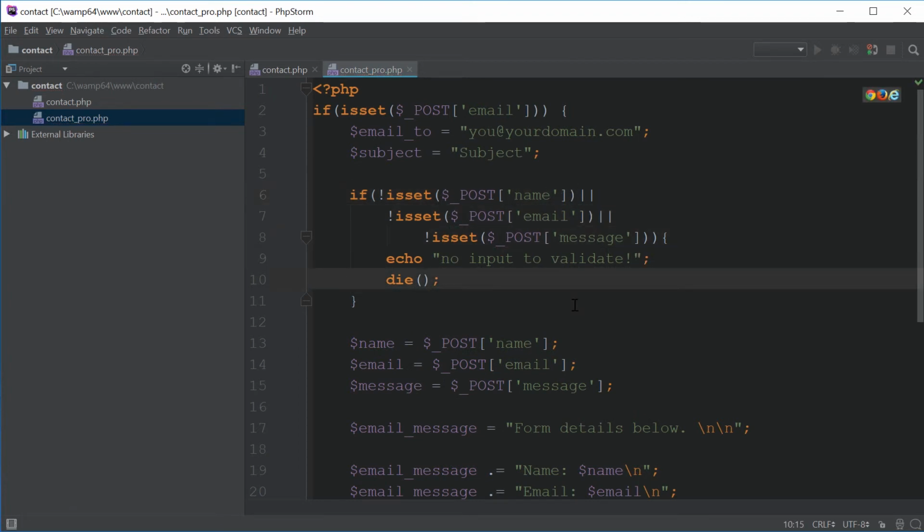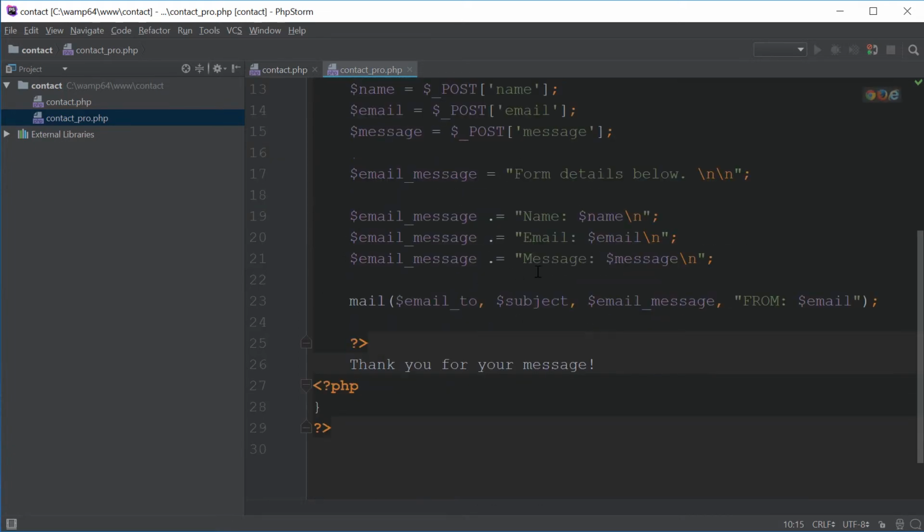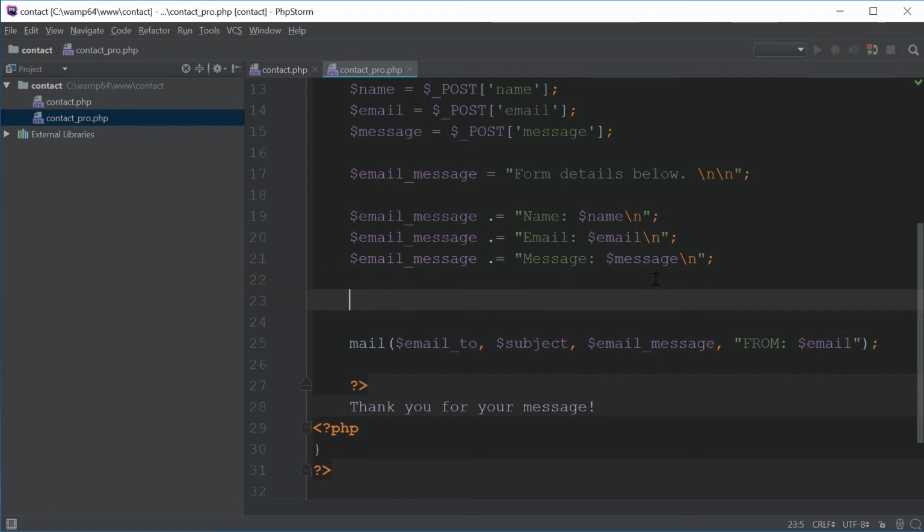Another thing that we want to add right now is to take our email headers and add a bit more detail to those. So at the bottom, below the message here, we'll add another variable that we call headers. In this headers, we will define where the email is from, which email to reply to, and what the mailer script was. So we'll say equal to, and then inside of double quotes, we'll say From, and then we'll add the email. Then we will add a return character and a new line.